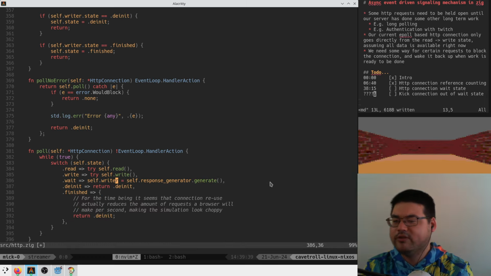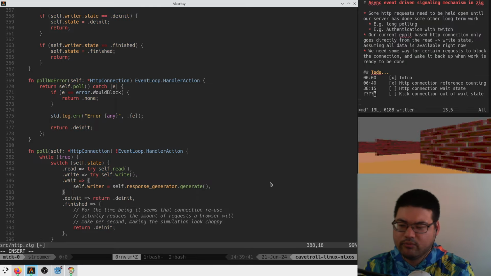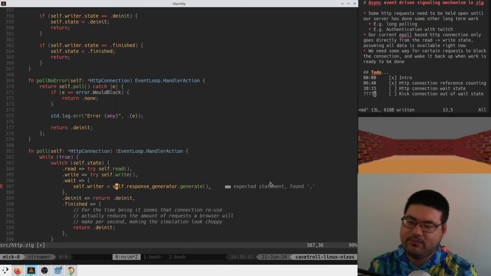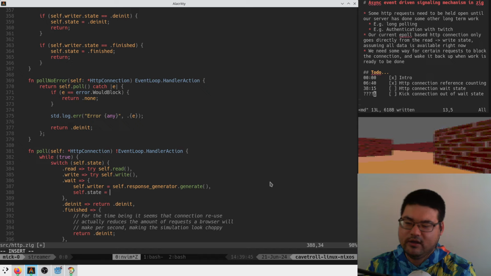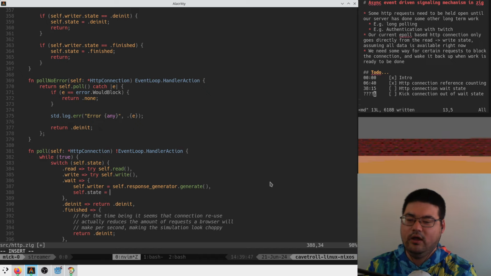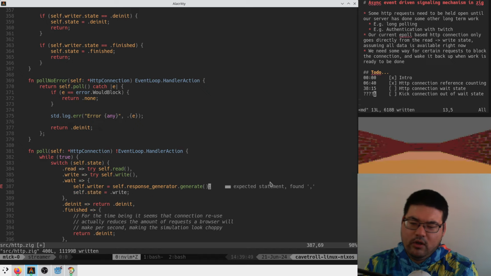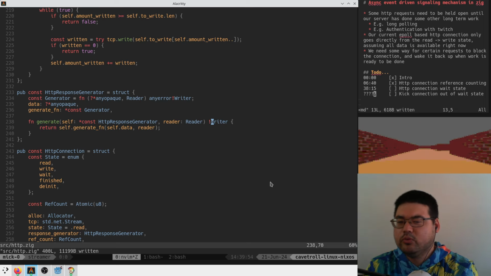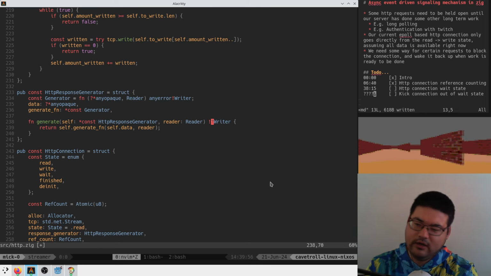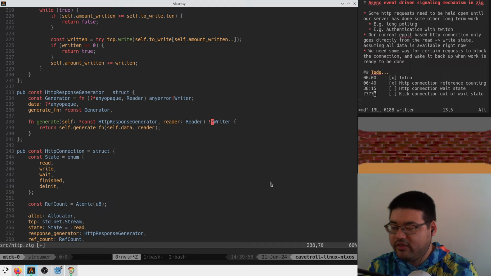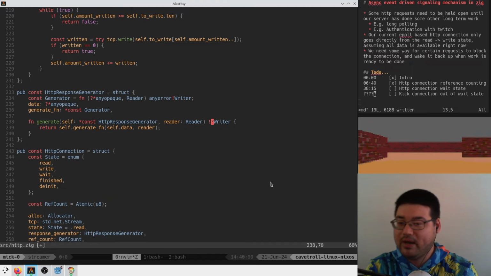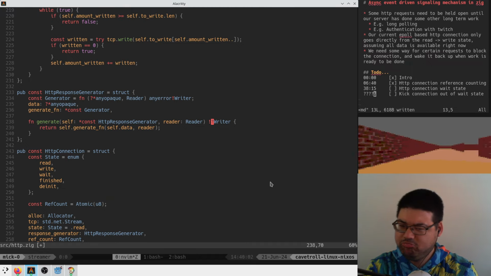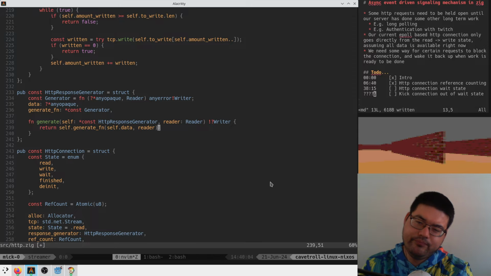Right now, this is how we've been doing it: our writer gets set by this, and then our self state gets put into write. What we should do now is have this generate function return a writer, but it could also return nothing. And if it returns nothing, then we can say that we are not ready. That seems kind of reasonable to me.